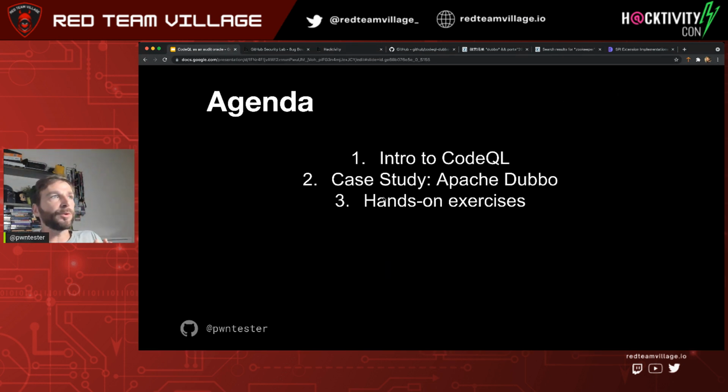So back to the slides. The agenda for today is that we are going to do a brief theoretical introduction to what CodeQL is. We will see some of the syntax of the language, so we will feel more comfortable with the exercises. And then we will be doing a case study around some audits that I did for Apache Dubbo, right? So that is going to be a hands-on case study. We are going to propose some exercises, and I hope that you can solve them. And well, if you have any questions, you can always ask questions in the Red Team Village channel in the Discord server.